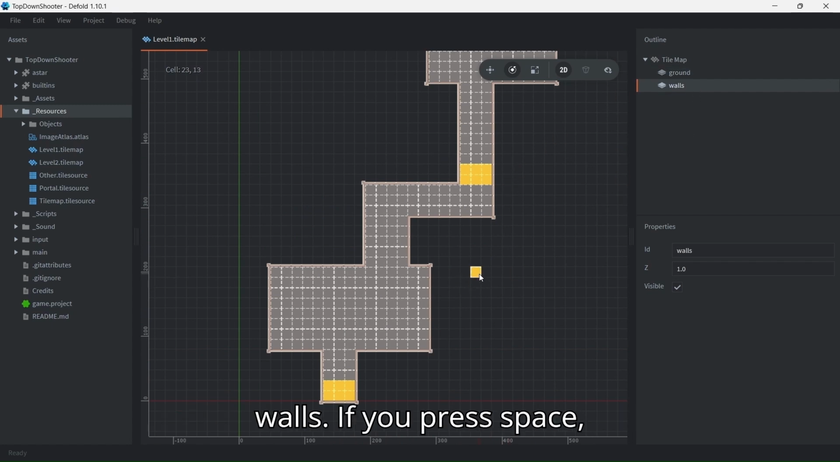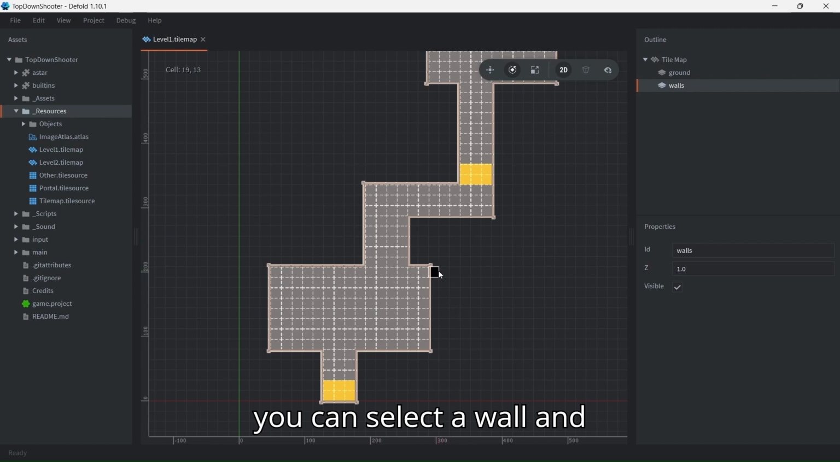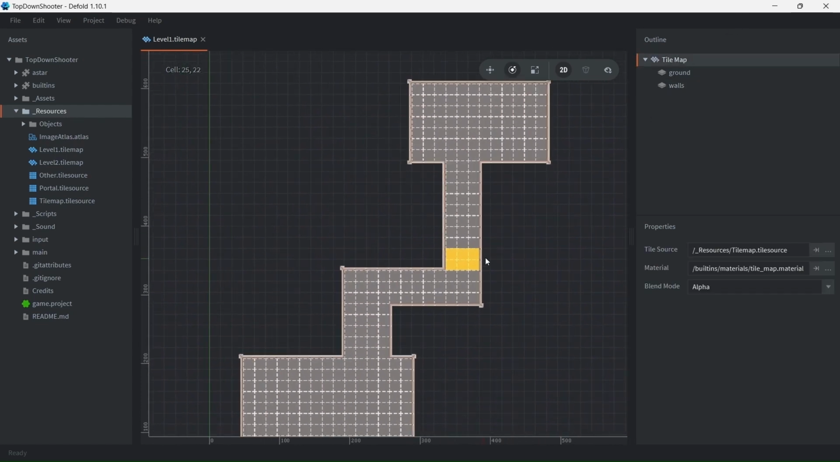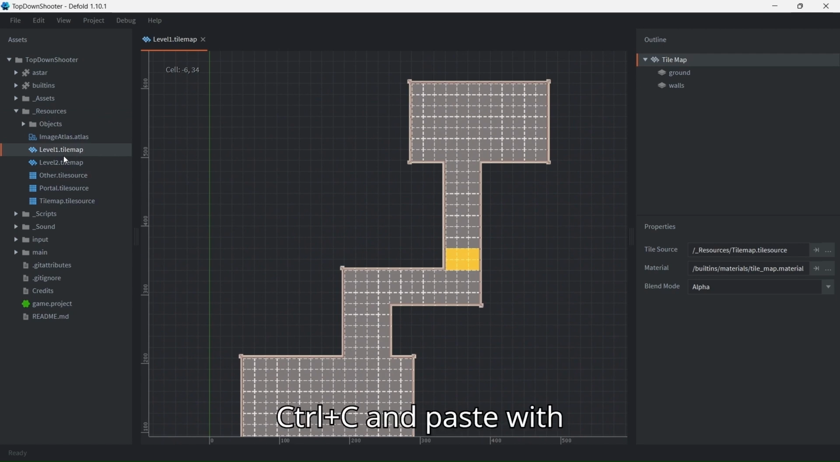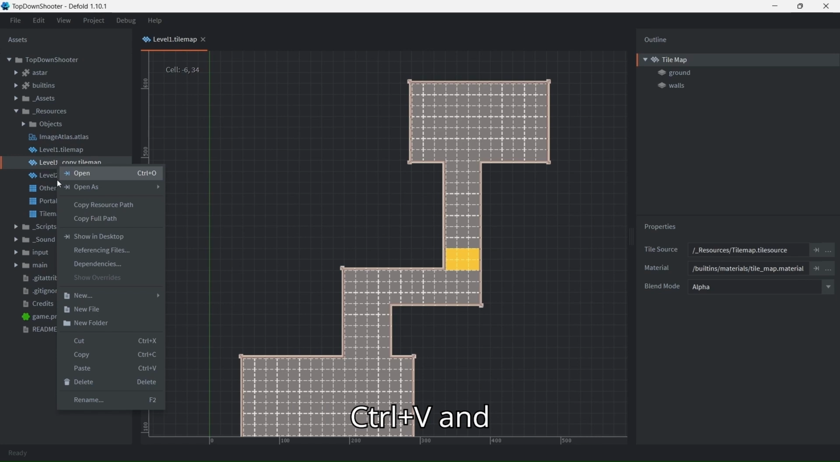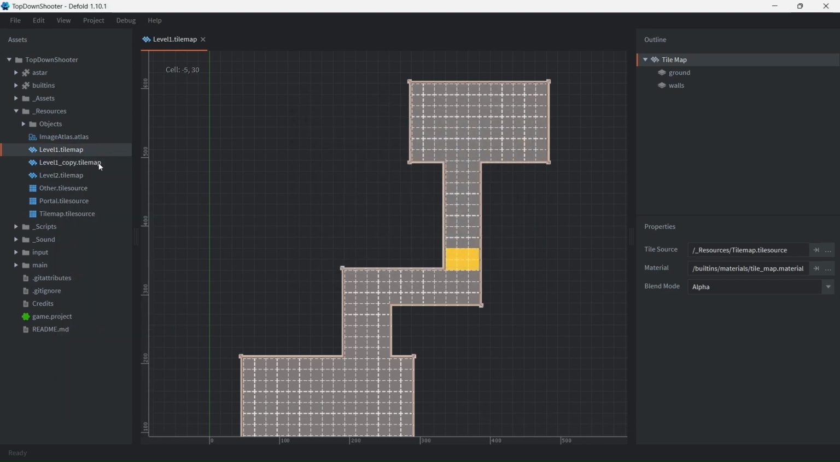On the walls, if you press space, you can select a wall and draw it. After you are done with designing the level, you can copy with Ctrl+C and paste with Ctrl+V and name the new tile map as level 2 tile map.